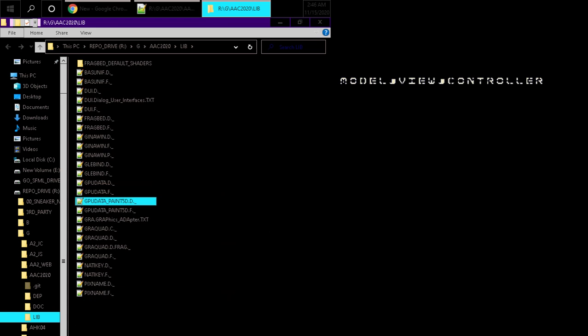So right now we have GPU data paint 5D, the actual data and the actual functions. This right here is just an instance of whatever this is, but it's an instance with a very specific purpose, which is to create a 5-dimensional paint program. And then here are the functions that I want to use to operate on that.